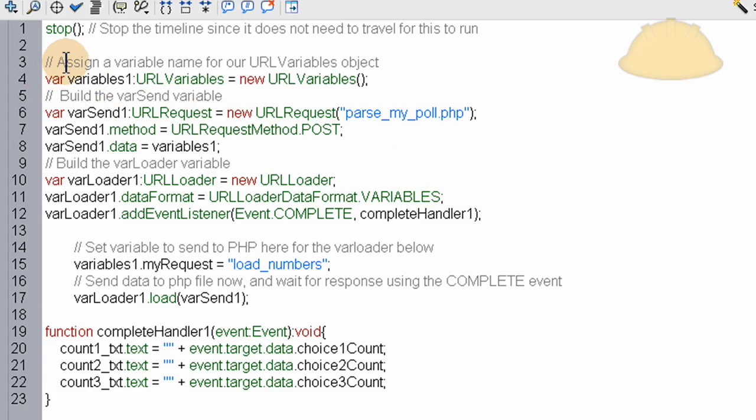Now, the first thing we'll do is set up the URL variables and then build the var send variable up. We build that up with certain options that we want it to have. It's going to have the post method instead of the get method, and we're going to have data variables going along with the send. And here we build the var loader variable, which sets up the actual communication transmission between Actionscript and PHP. And we're able to give it a complete listener.